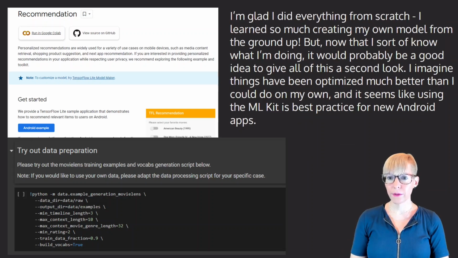I'm glad I did everything from scratch. I learned so much creating my own model from the ground up. But now that I sort of know what I'm doing, it would probably be a good idea to give all of this a second look. I imagine things have been optimized much better than I could do on my own, and it seems like using the ML kit is best practice for new Android apps.